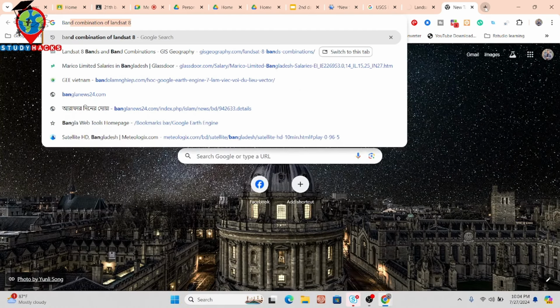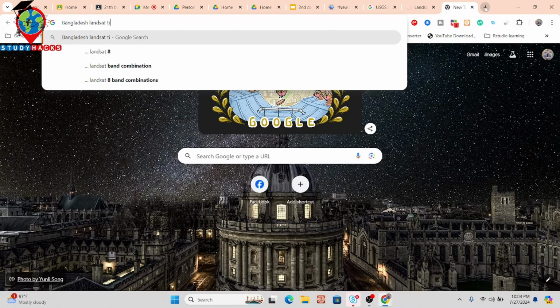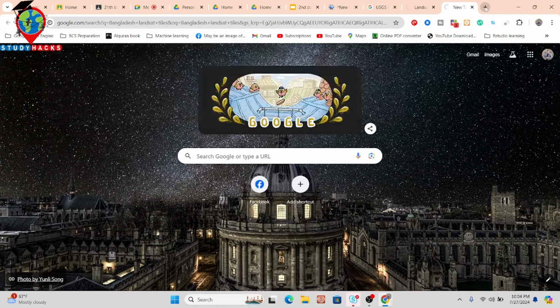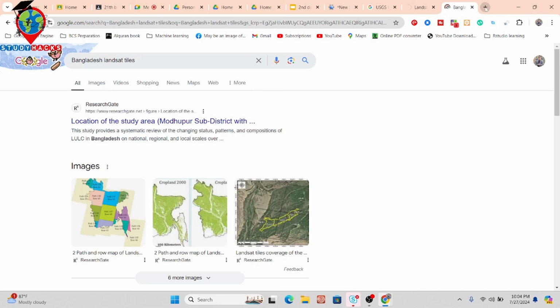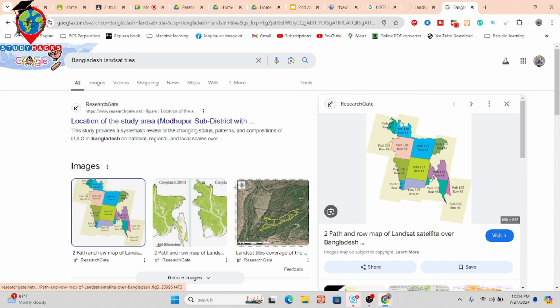Suppose I simply search here for Bangladesh tiles Landsat. Here you can see we can easily get a picture like this. In this picture you can see how many tiles we need for the full Bangladesh. We can see 1, 2, 3, 4, 5, 6, 7, 8, 9, 10, 11, 12. So 12 tiles cover the whole country boundary of Bangladesh.